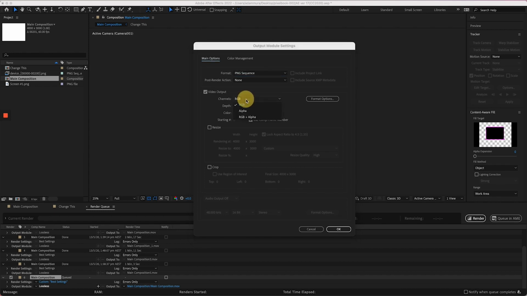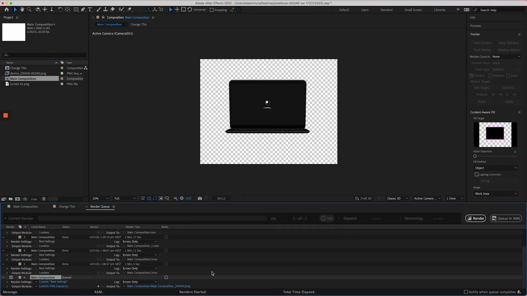The next thing that I'll do is change the channels to RGB plus alpha, which will ensure that there will be a transparent background. Then I'll want to resize the width of the PNG. Again, I'm trying to reduce the file size here, so this is one way of doing it. And then I will press OK.